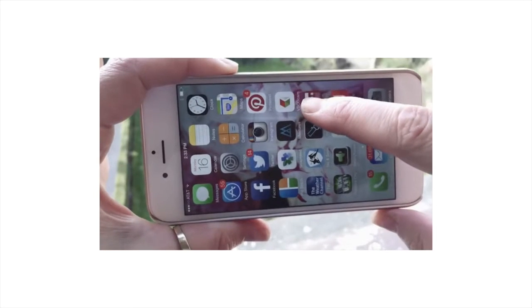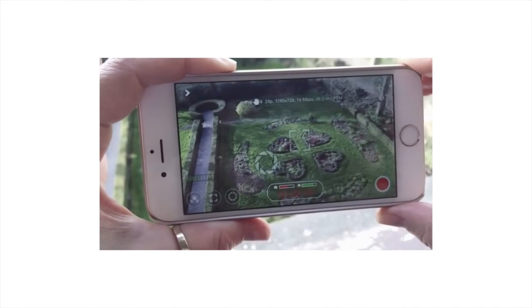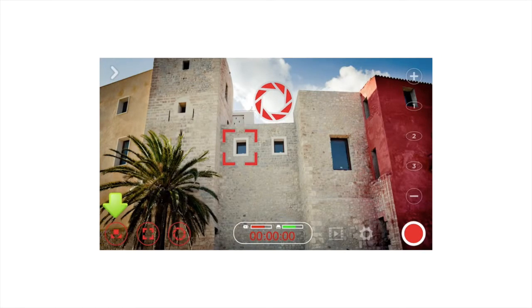So when you open up the icon, the Filmic Pro app will open up. On the bottom of the screen, I'm just going to talk you through what all those little icons mean. The first one that looks like a little flower, that's white balance. The second one will be a square, and that is focus. The third one will be a round circle, and that will be exposure. And then you'll also see a little play button, and that is how you access the clips that you have taken. There will also be a round settings button that takes you into the Filmic Pro settings menu. And then there'll be a white circle with a red center, and that is the record button.